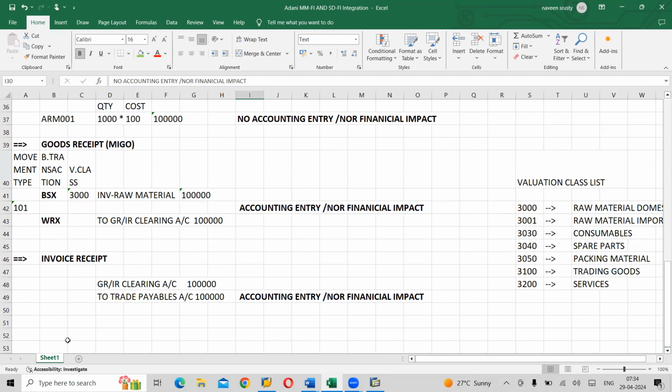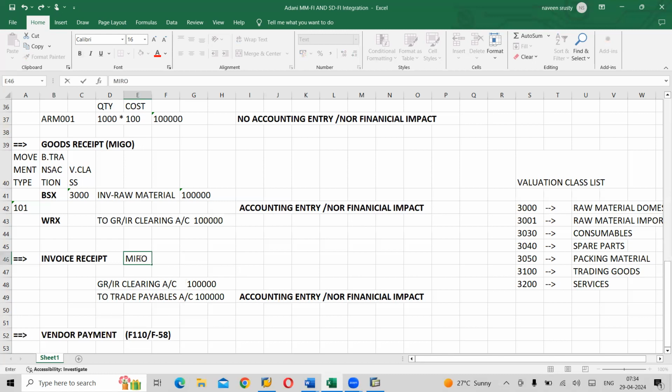Last but not least, vendor payment. In transaction code F110 or F-58. Here in invoice receipt, the transaction code is MIRO.